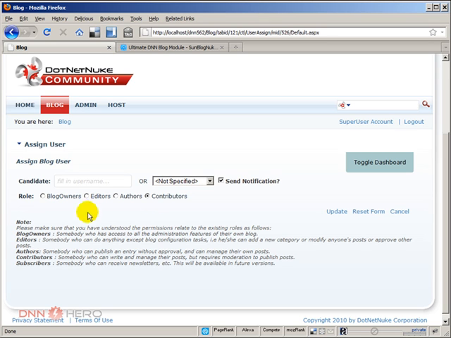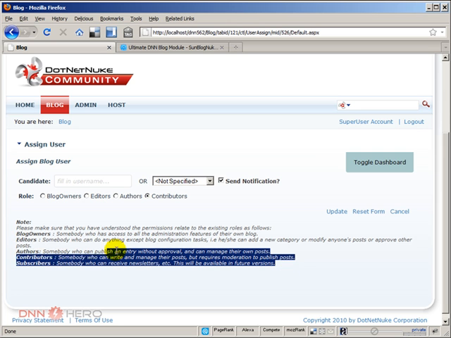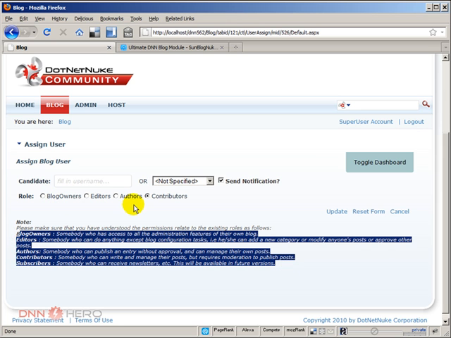You can specify a username to be either a contributor, an author, an editor, or a blog owner, or you can specify a role to do that. Now, what each one of those different roles will be able to do, it's described right below here. So blog owners, editors, authors, contributors, subscribers. So again, it's describing what each one of those roles will be able to do.